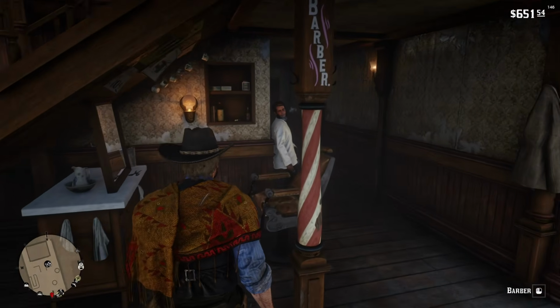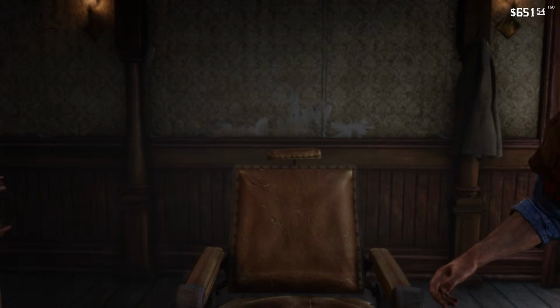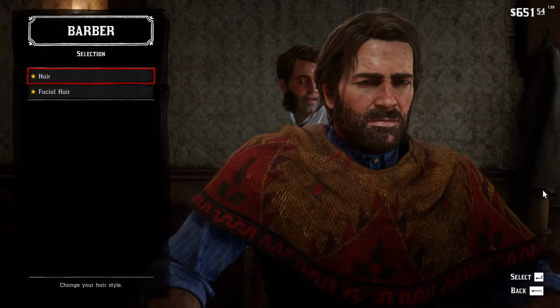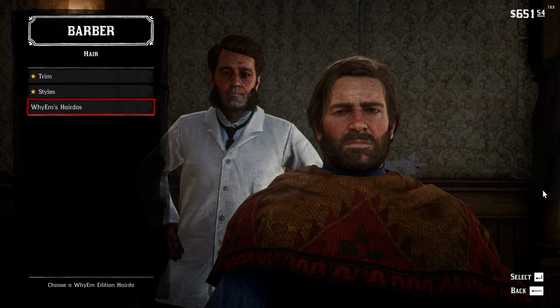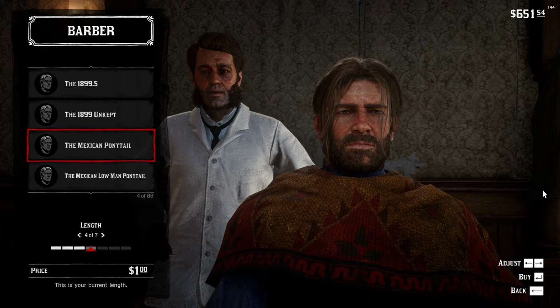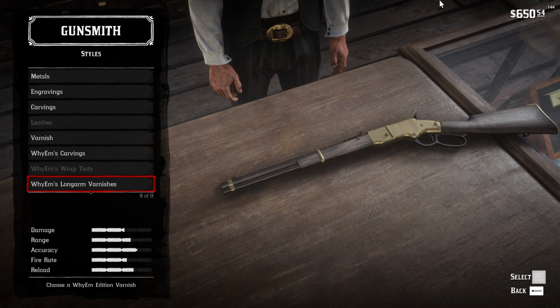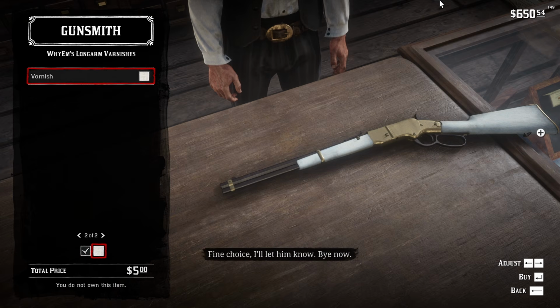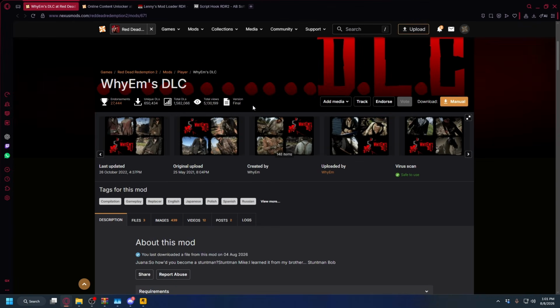Alright, so if you want to expand your wardrobe in RDR2, you are in the right place. WheyEm's DLC is a massive character expansion. It has thousands of historically accurate clothing items, hairstyles, and beards for Arthur and John. So if you're looking to give Arthur and John a fresh look without breaking the game's immersion, I'll show you exactly what to do. Alright, to start, let's download the mods.